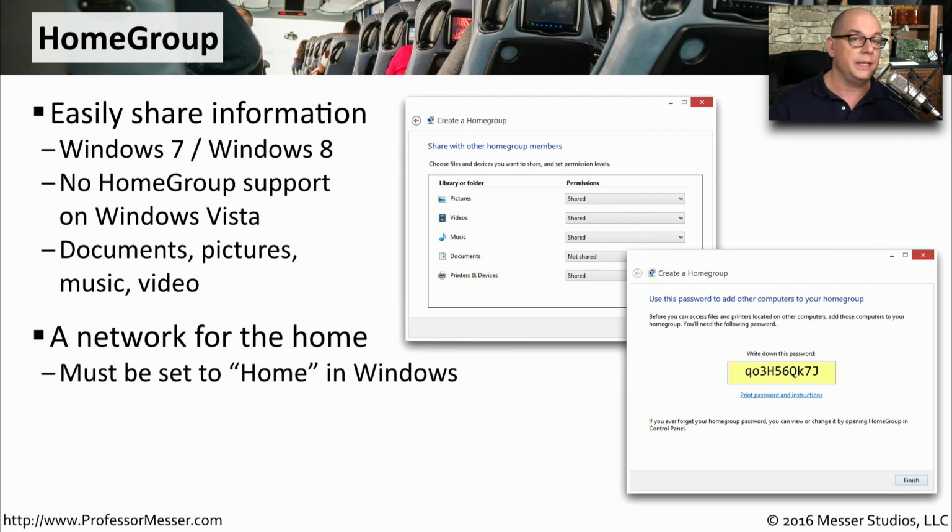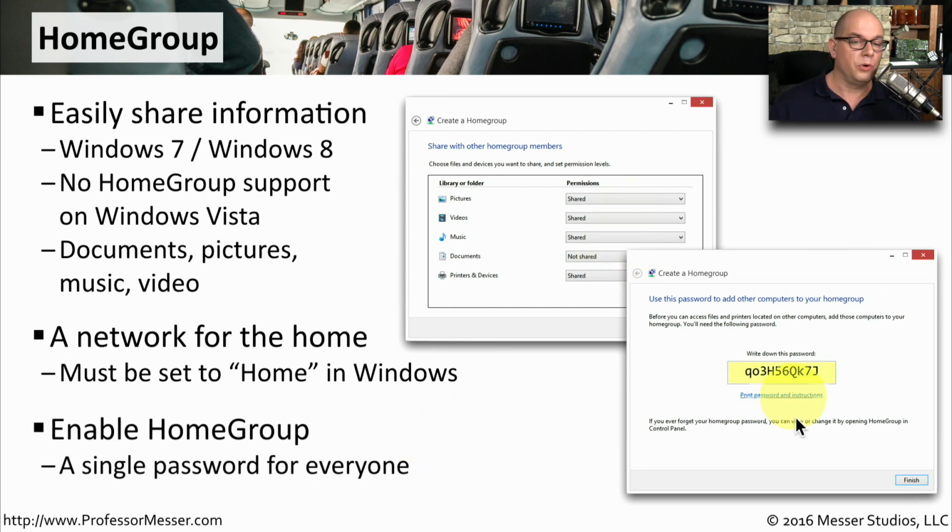You have to make sure that the network settings within Windows are set for home. This can't be a public network, for example, or a work network. This must be set up to be a home network. You would then enable HomeGroup and make a note of the password. You then use this same password on everyone's computer, and now everyone can easily share all of these resources.